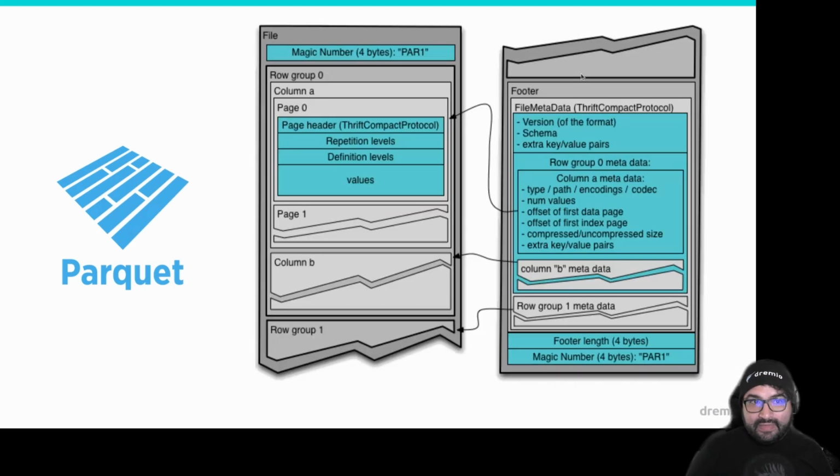Now, these Parquet files, on top of that, are broken up into different row groups. Okay, so these are not individual rows, they're groups of rows. In this case, let's say 1,000 rows. And then within that row group, you have the column chunk for each column within those 1,000 rows.